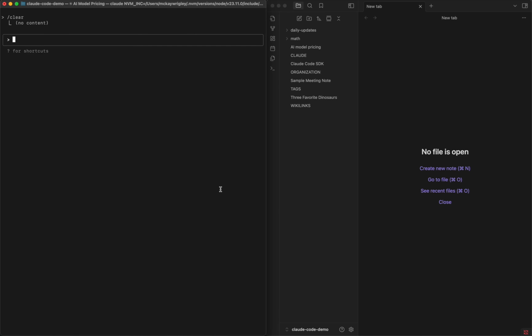Workflow number 9, we're going to show you how to use MCP servers with your note-taking experience using Claude Code. So this is where things can get particularly powerful. And if you actually read my corresponding blog post, you can find the links for that below.